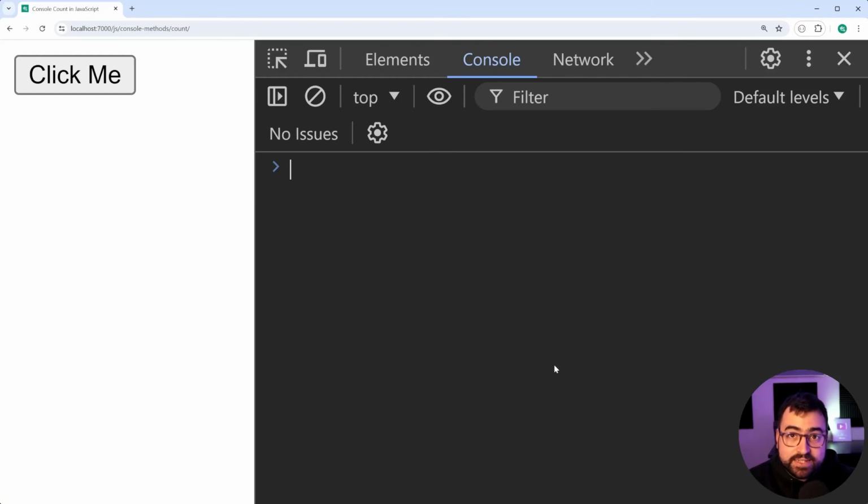Now, this here is interesting because it allows you to count how many times something has happened. As an example, I've got a button here which says click me. I want to know how many times I've clicked this button. Now, this can apply to other things like how many times an API call happens or how many times a render happens, whatever it might be. It's going to come in handy.